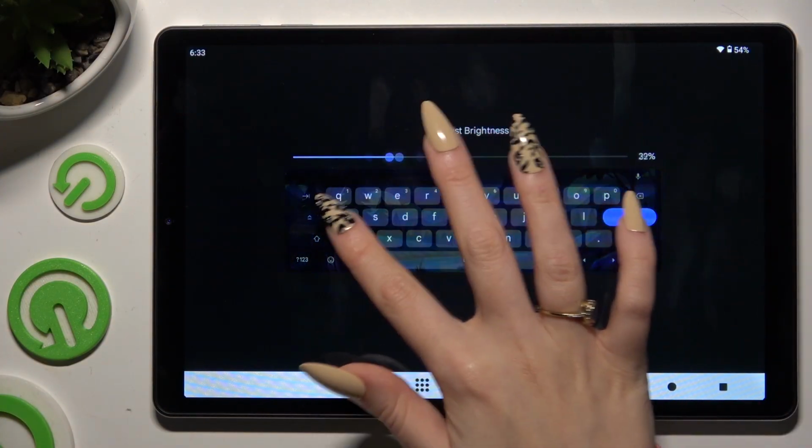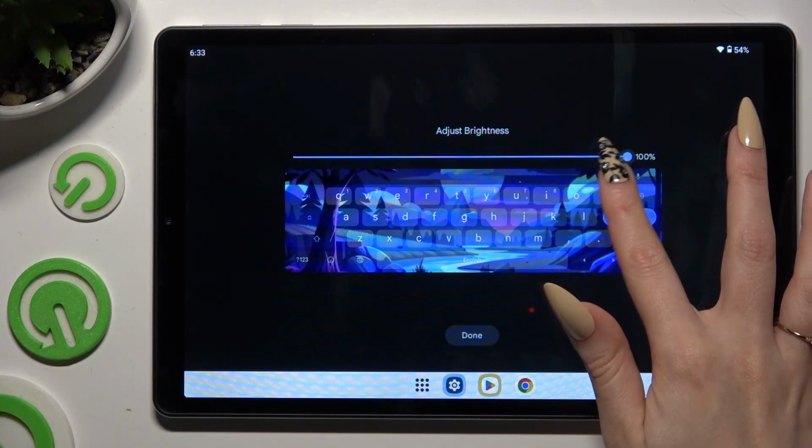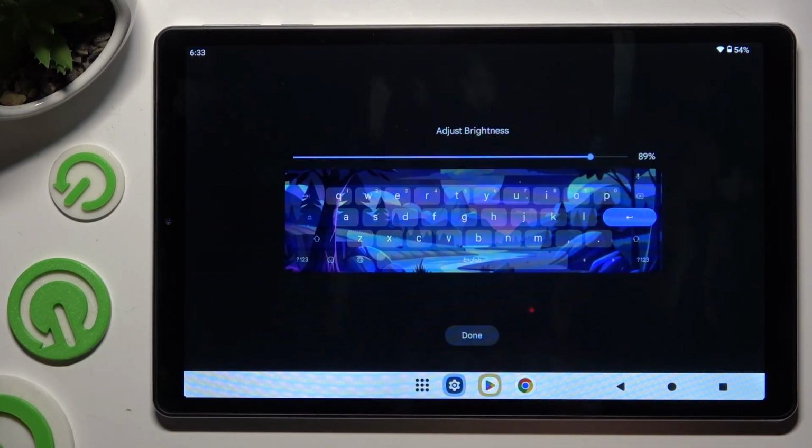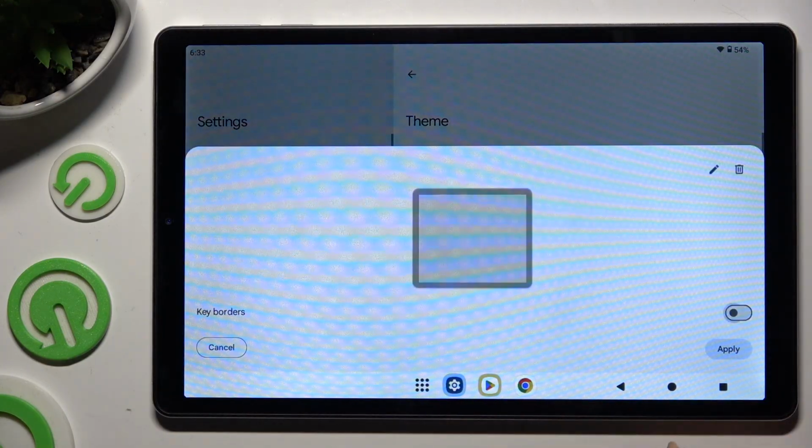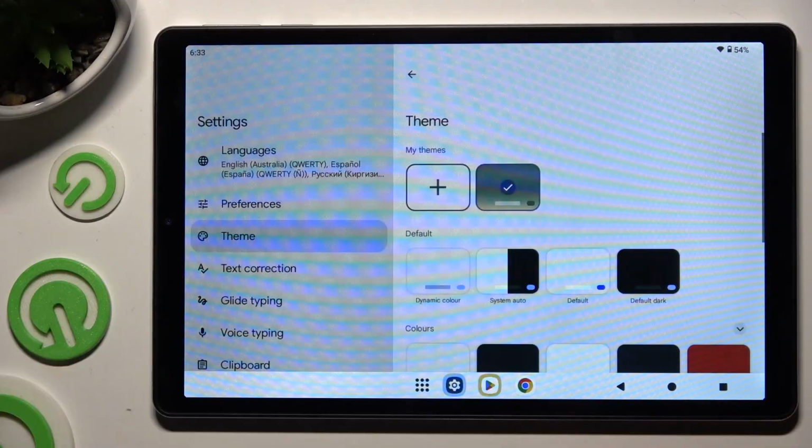Adjust brightness by swiping left or right. Hit Done, manage key borders, and select Apply.